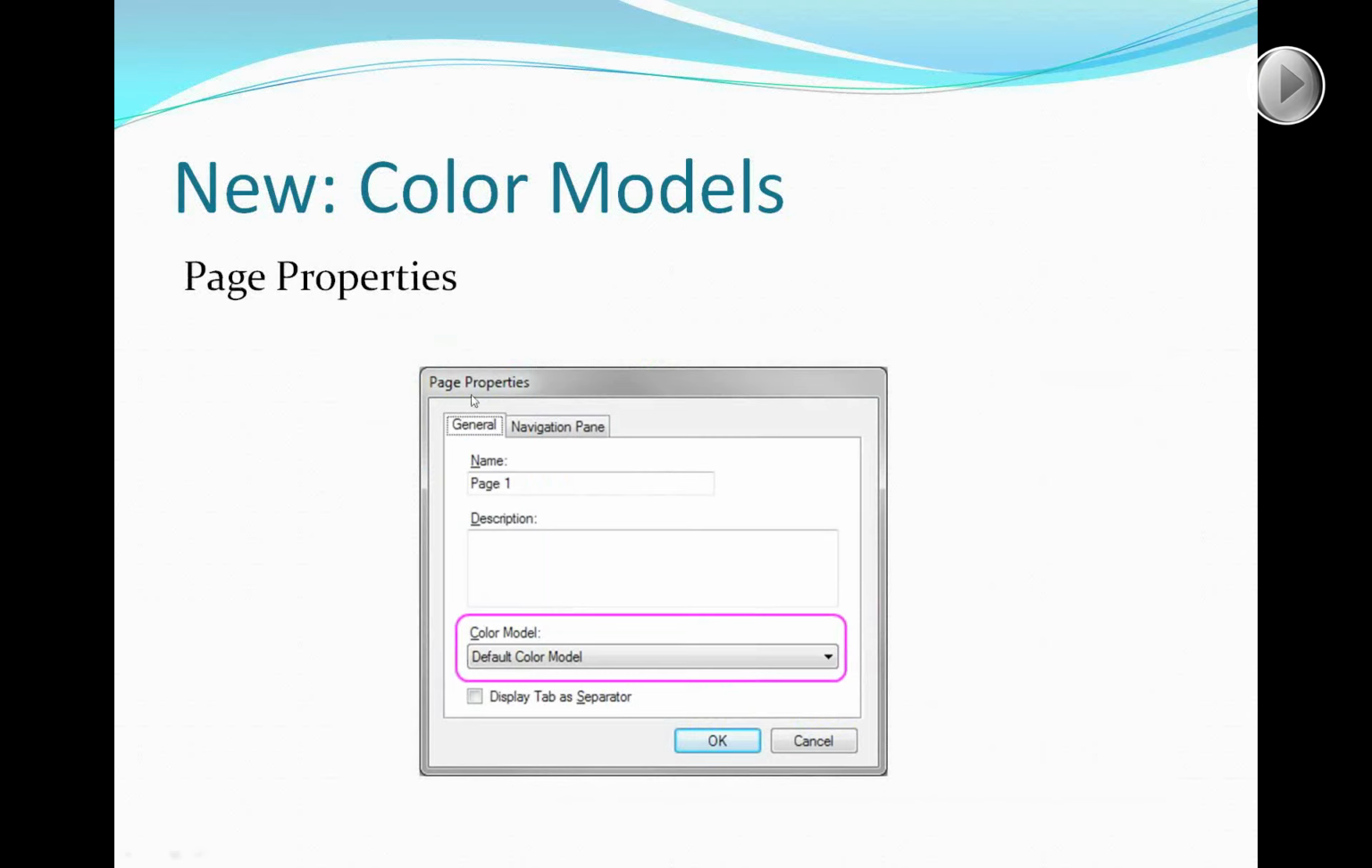And here we have the standard Page Properties dialog, and this is where you would assign whichever color model you'd like that page to present.